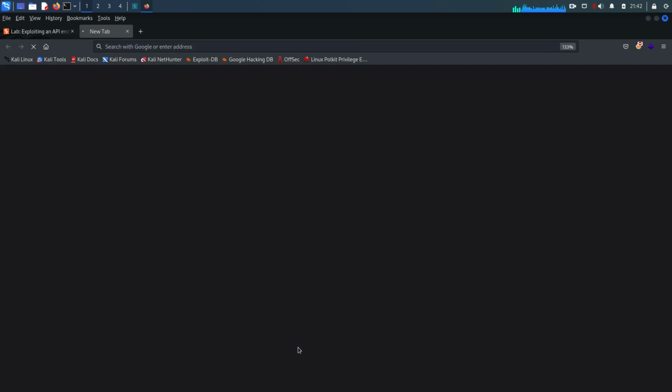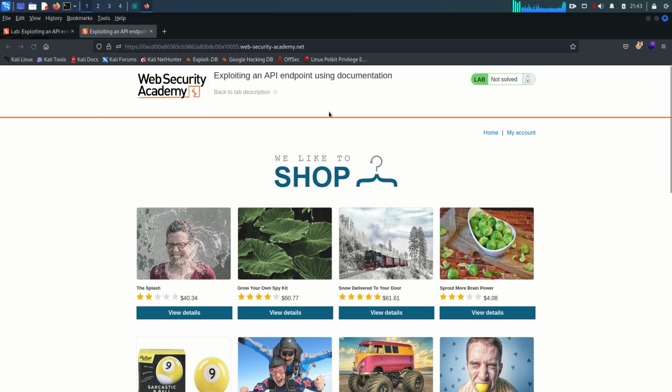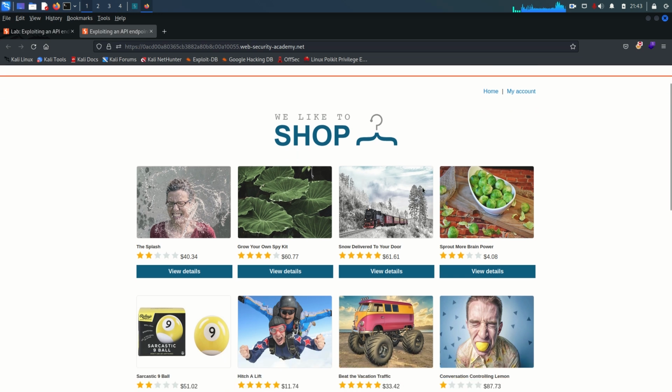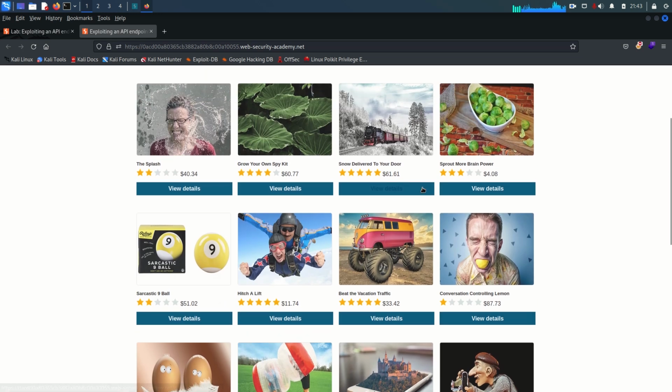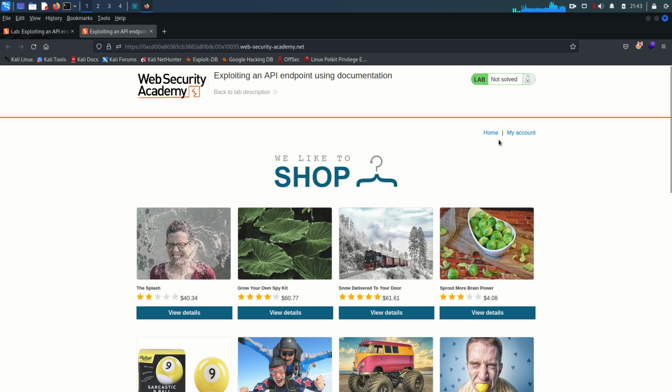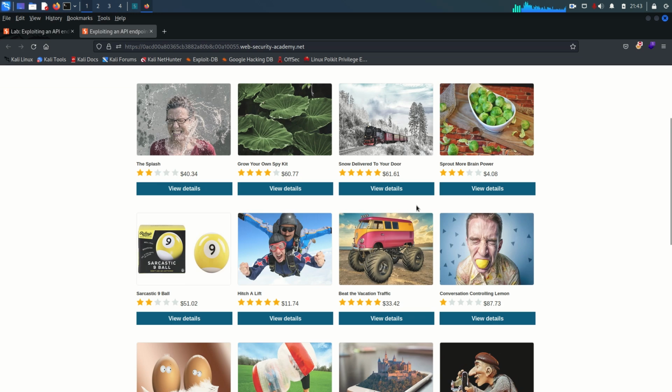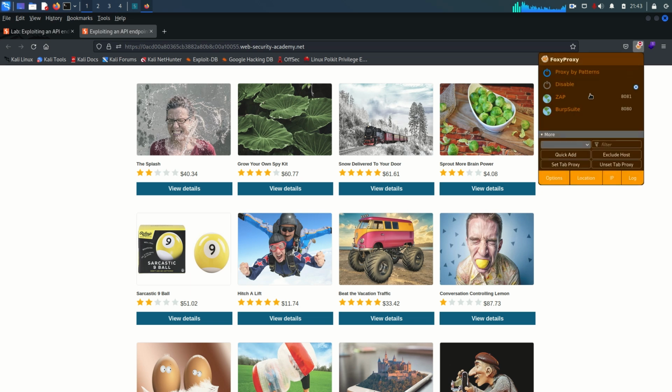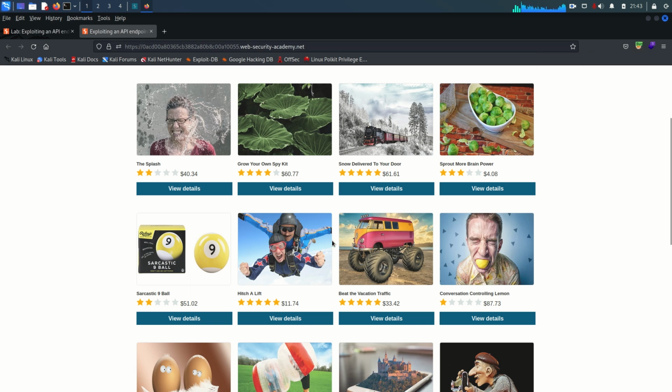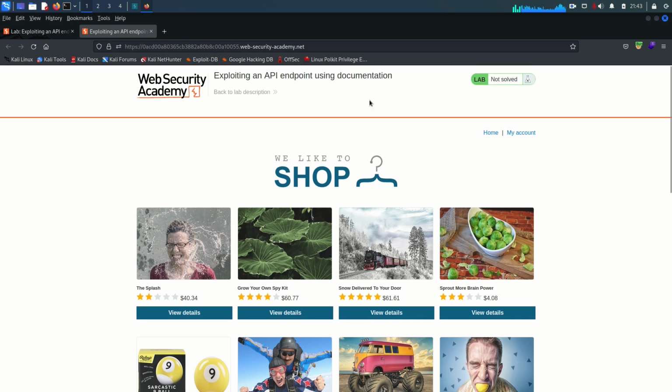So let's go. I'm directly going to access the lab. Well, this is our lab. So first thing, it asked me to log in and find out the API documentation. Every feature of that API we can find in the documentation, then we need to exploit it. First, I am going to enable the Burp proxy on my browser, and I'm just going to access all of these.